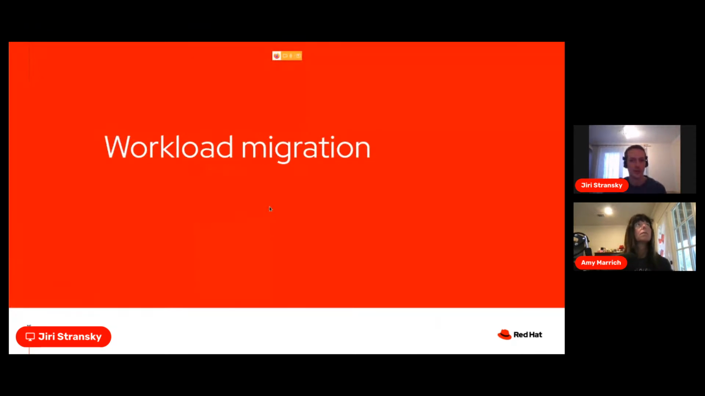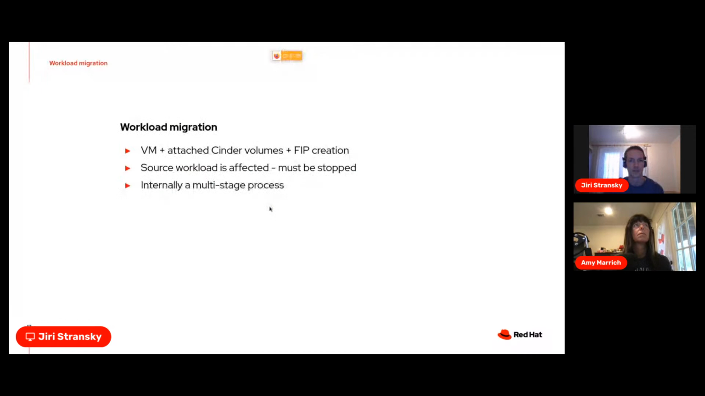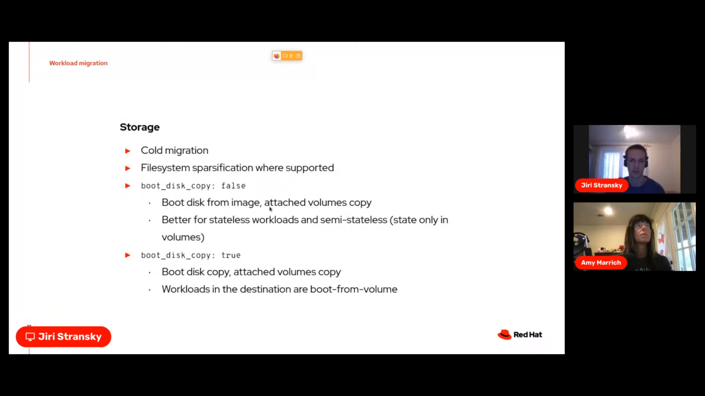Cool. So workload migration. When we talk about workload migration, we mean migrating VMs and their Cinder volumes, which are attached to those VMs, and creation of floating IPs for those VMs. This means the source workload is affected. It must be stopped when we are copying the data. And internally within OS-Migrate, it's a multi-stage process. My point here is it's much more complex internally than the pre-workload migration.